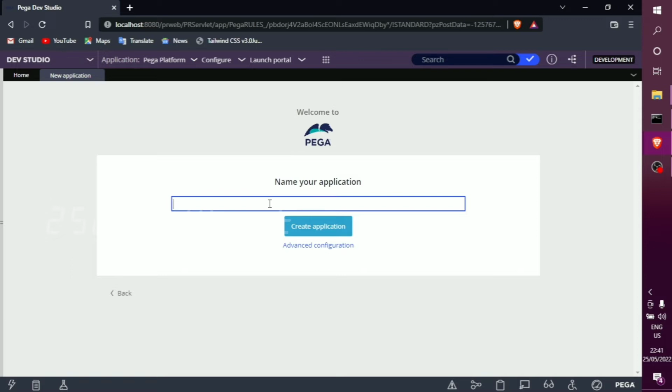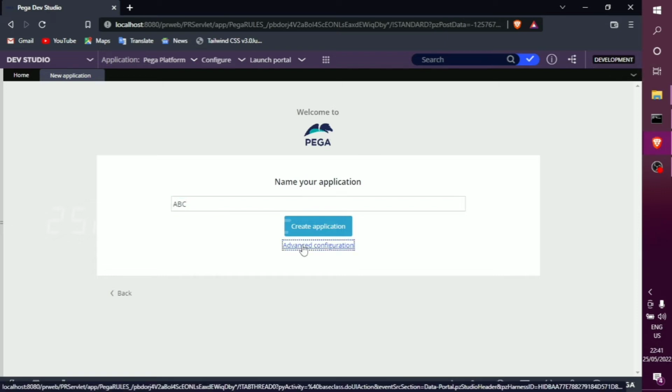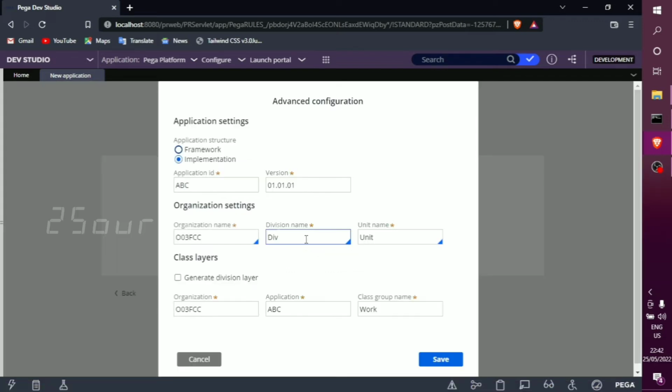Then we need some advanced configuration steps, so just open the advanced configuration option. Behind that we can see the version of our application, the application name and the organization details. For application structure we need to select Implementation, because we are going to implement the application, not build a framework. It is selected as Implementation by default. The important thing to consider is the organization name, which is very important.